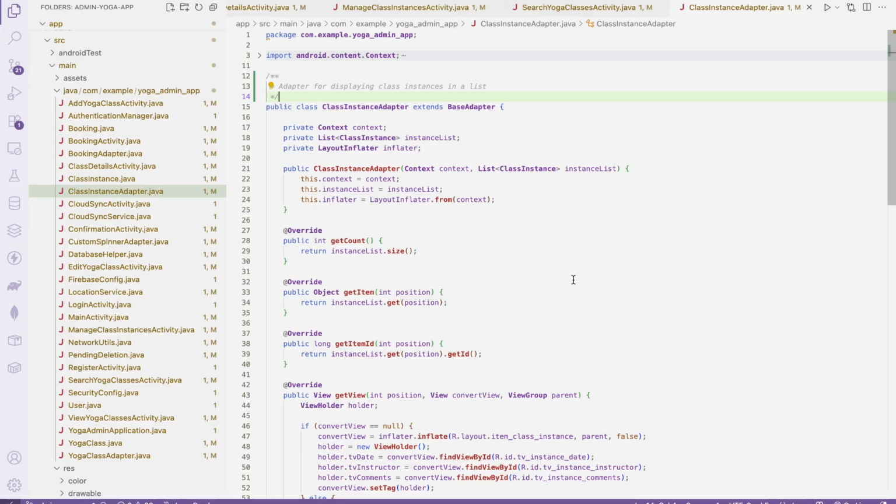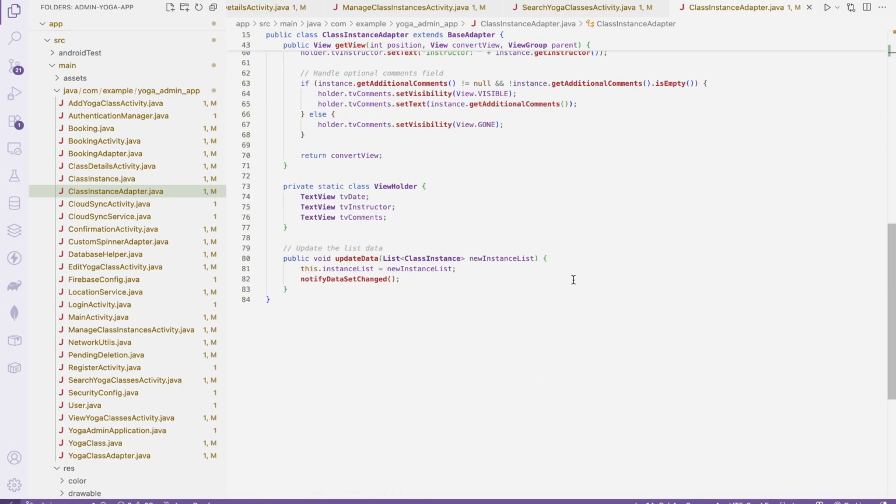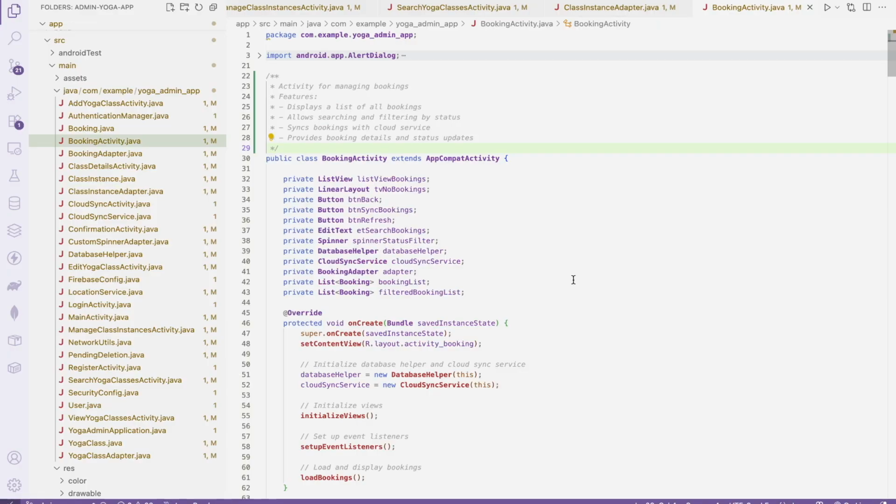ClassInstanceAdapter.java is an adapter for displaying class instances in a list. BookingActivity.java is the activity for managing bookings, with features: displays a list of all bookings, allows searching and filtering by status, syncs bookings with the cloud service, and provides booking details with status updates.